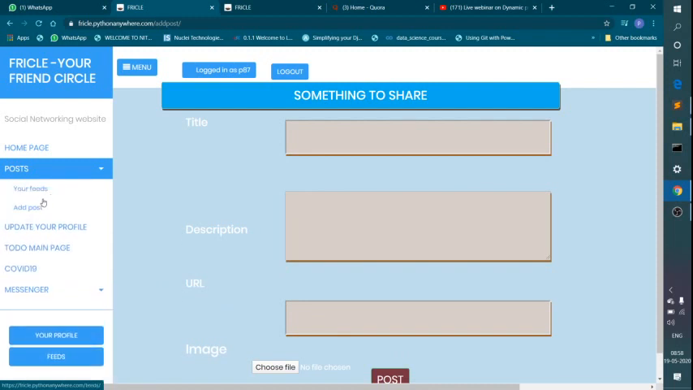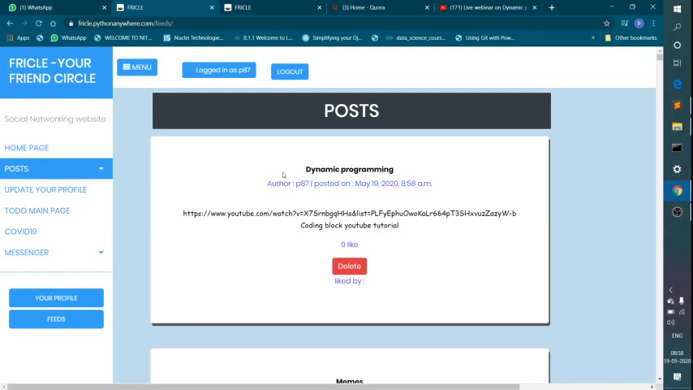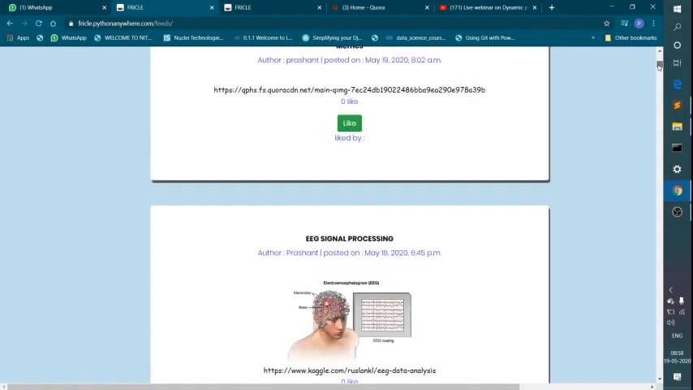And if you go to your feeds, your post has been submitted. If you click on this link, that particular link will be opened in a new page. You can delete your post if you like, and someone else can like your post. If someone else likes your post, their username will be visible here, and the number of persons that have liked the post will be visible here.